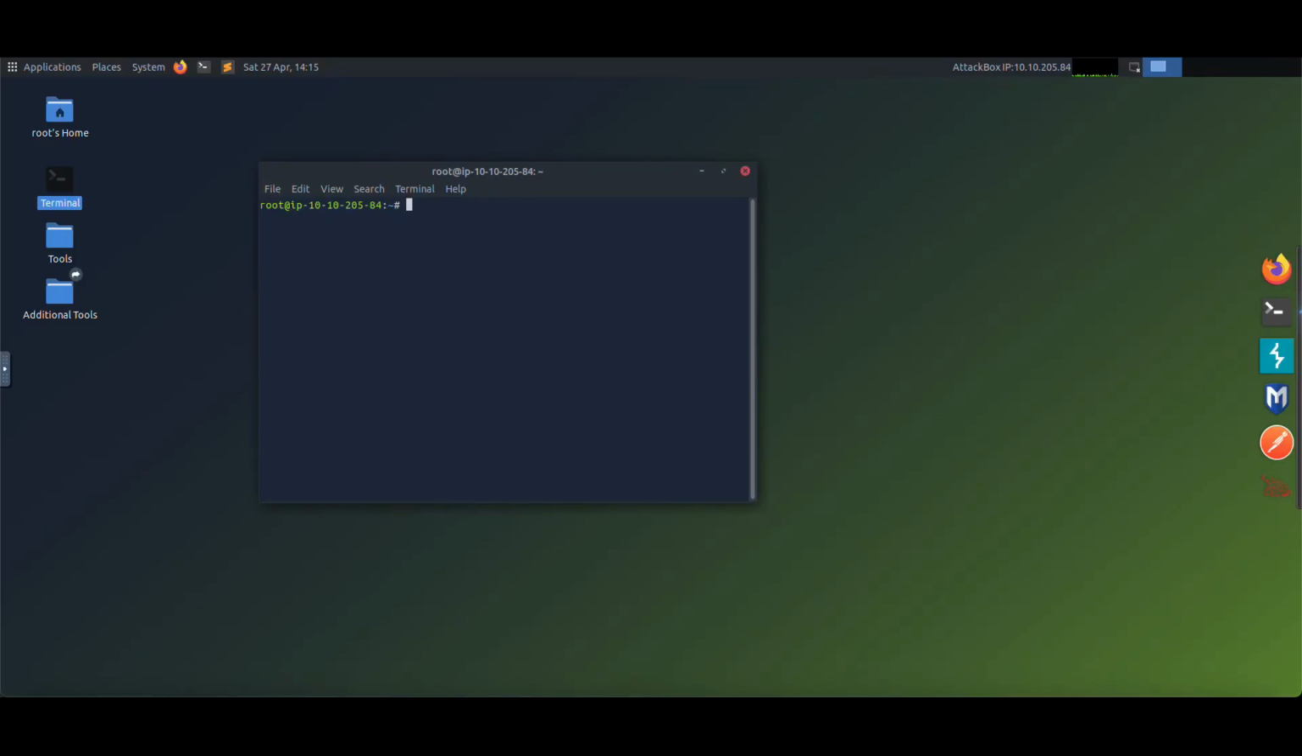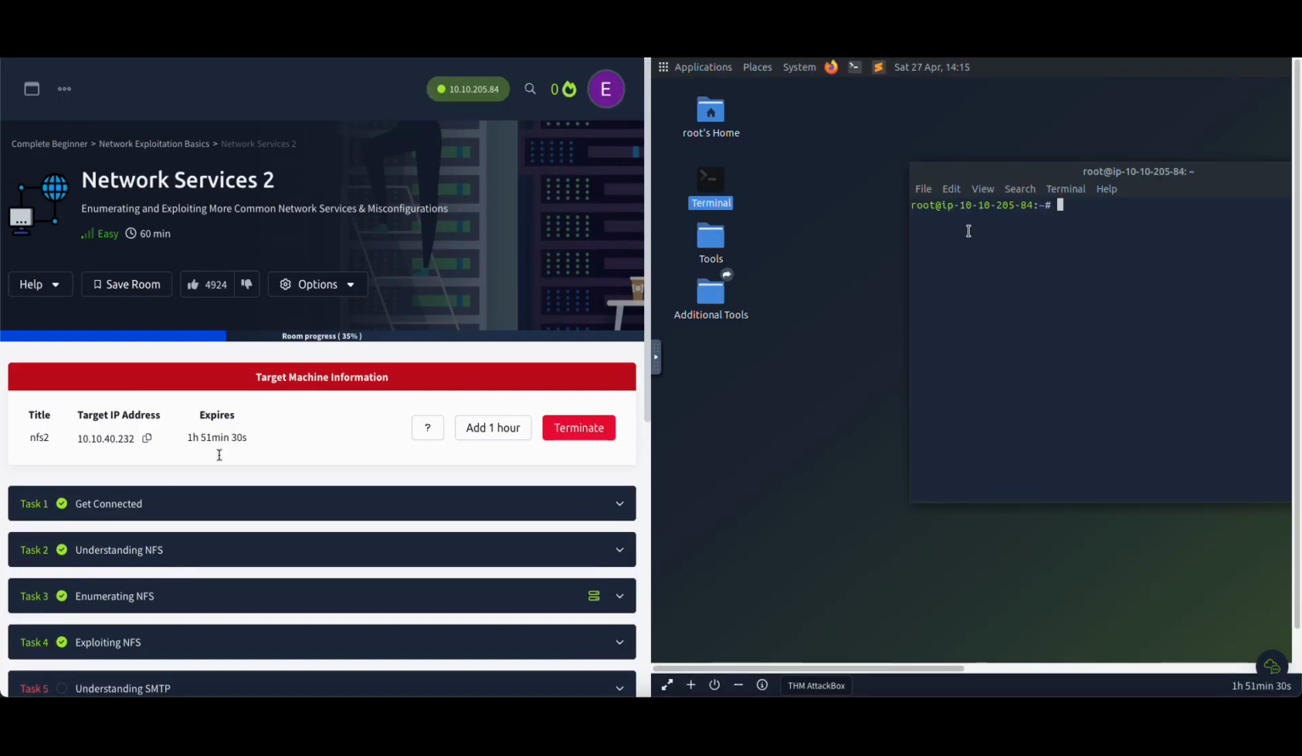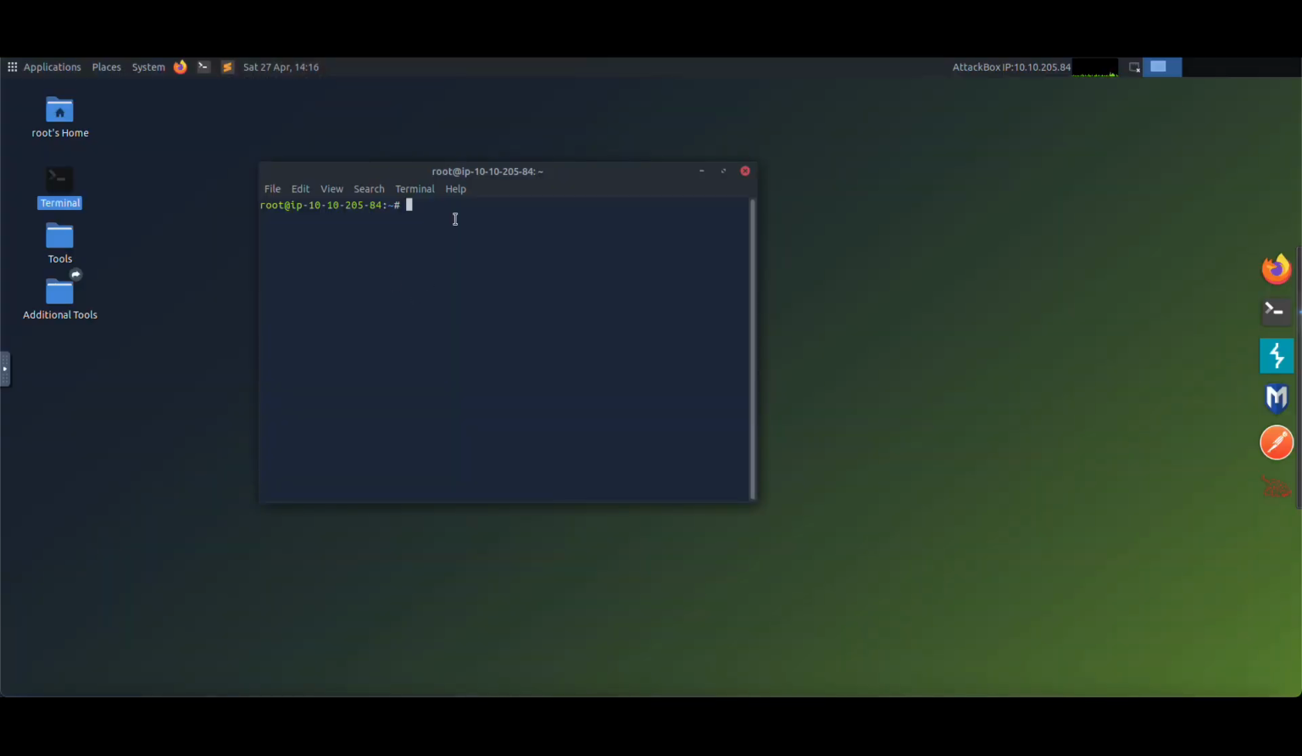Hello everyone, welcome again. Today we are going to learn about a vulnerability which belongs to the NFS. It is Network File System, a network service, and it has a really good vulnerability to exploit. Anyway, let's start with enumerating our target.